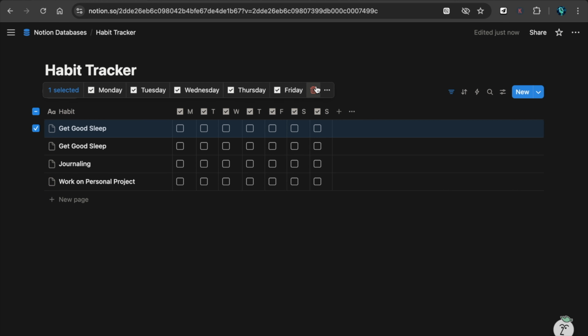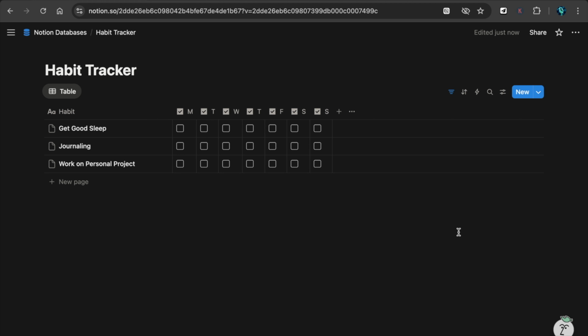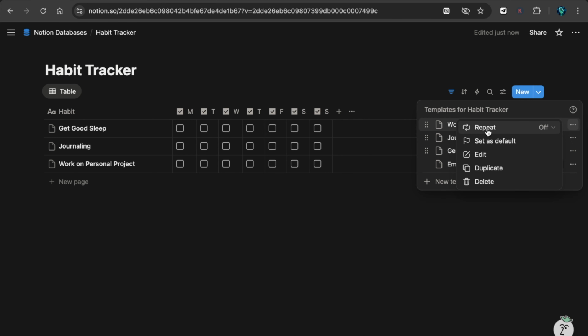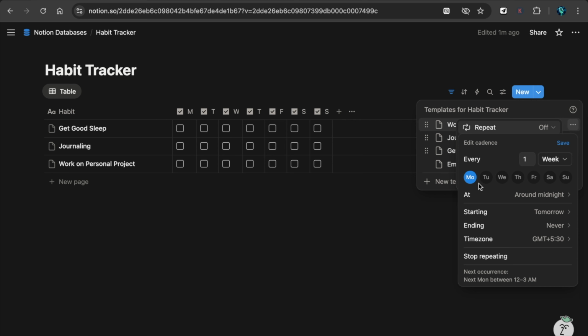Let's delete this one. But instead of creating these habit entries manually using the template, we can use this repeat option to create the entries automatically. Now by default it is set as off, but if we want to create the entries automatically using the template, we can click on this and it will show these options. Now for our case, we want to create the database entries every week, so we will select this week option and then we can select on which day of the week we want to create this.